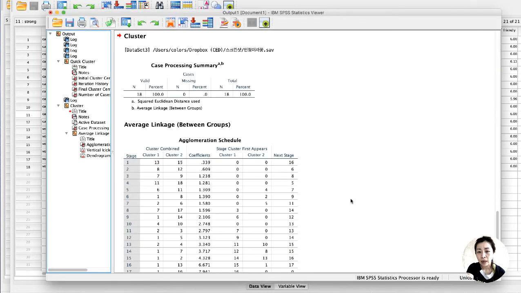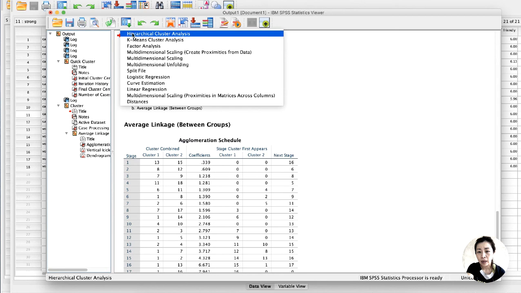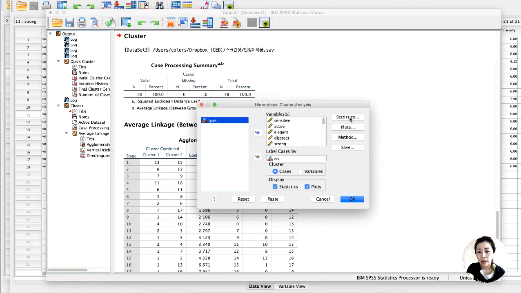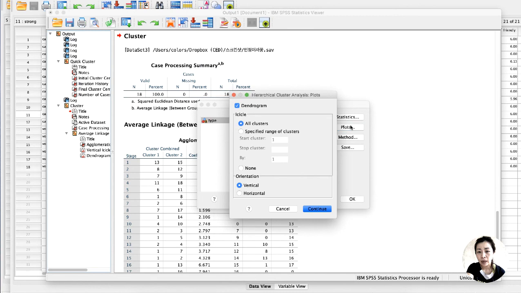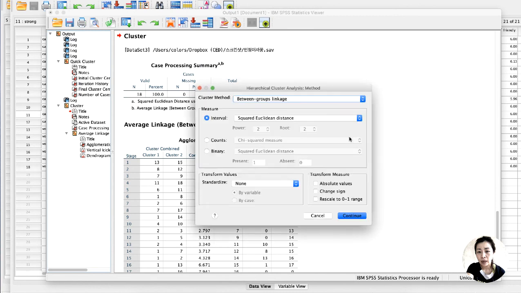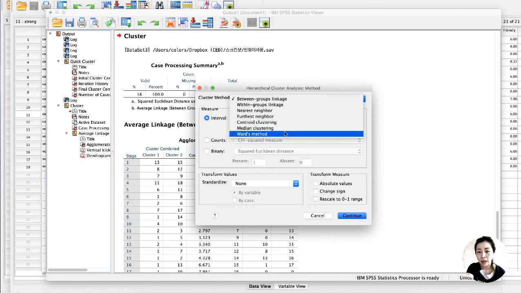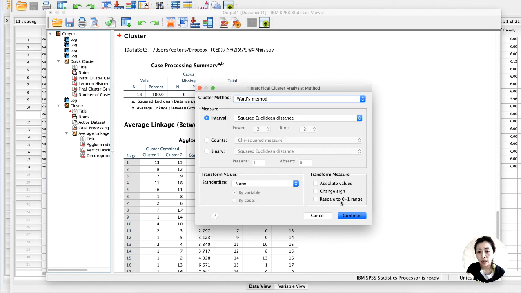Okay. Oh, by the way, in the method, you can get the proximity matrix here too, and the plots dendrogram. Okay, and methods. All right. So for the clustering method, I'm going to use the Ward method. But you can try out different methods too.